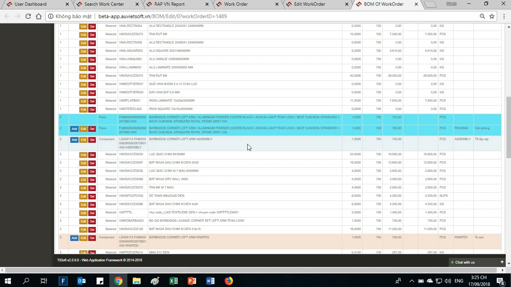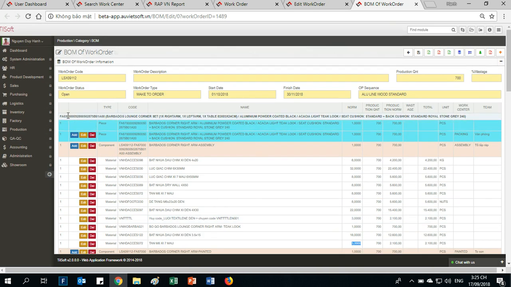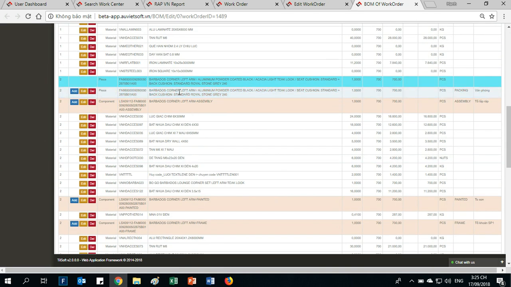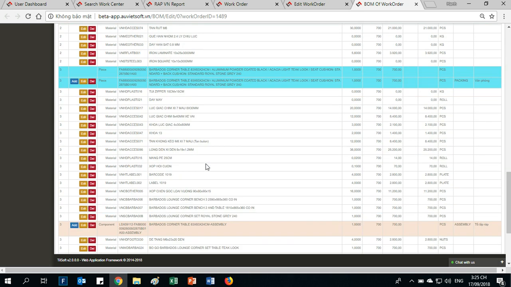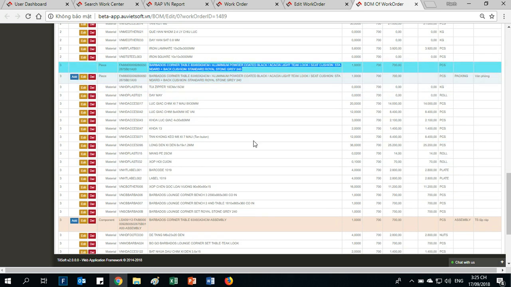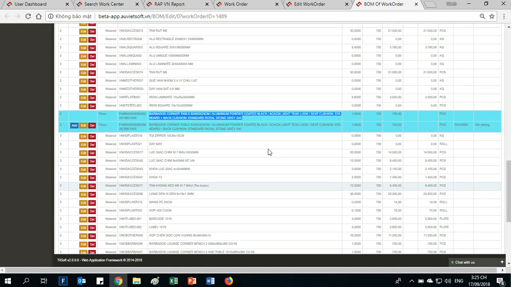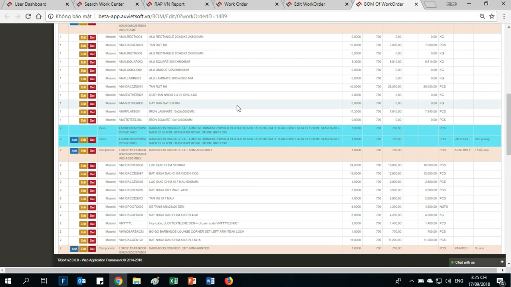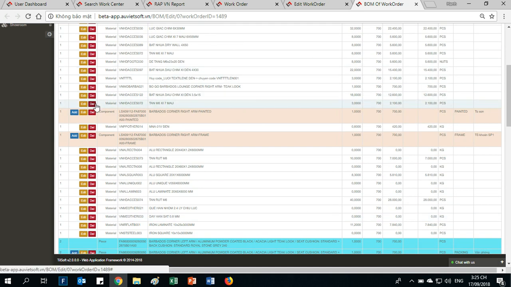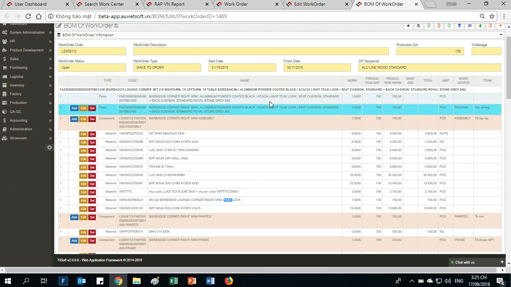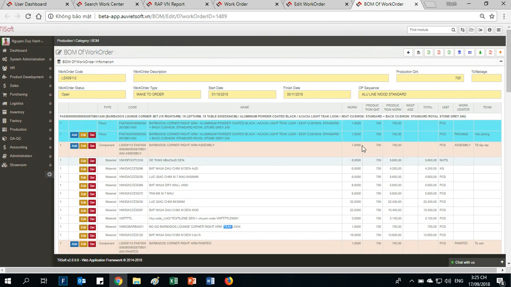And you can see that for the model FA03, we have 3 bits. First bit is right arm, left arm, and table. So in the bill of material, we also show detailed information of each bit like that. Okay, I have deleted the item that I added. So after checking again, you can click the save button to save the bill of material of the order.